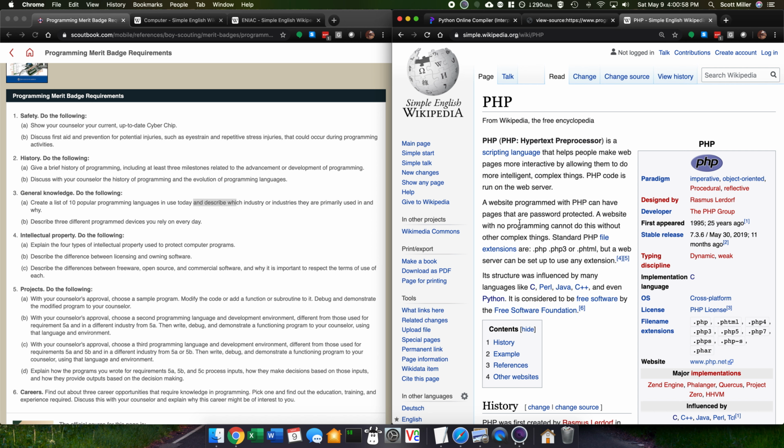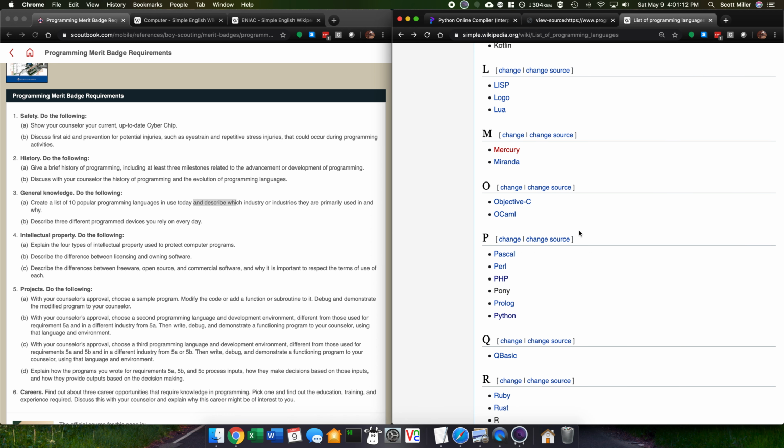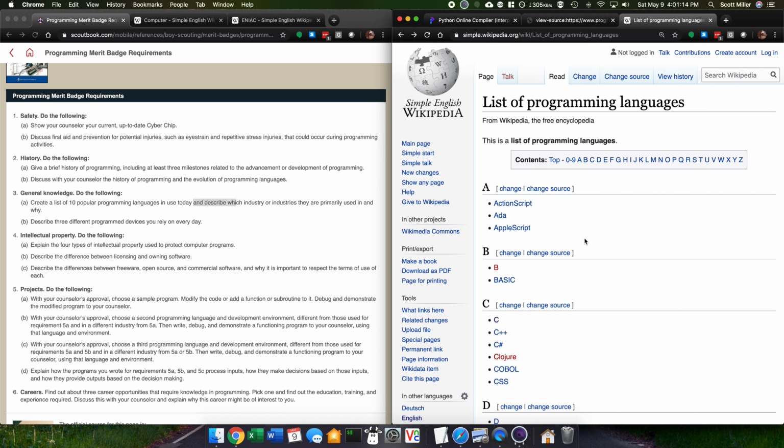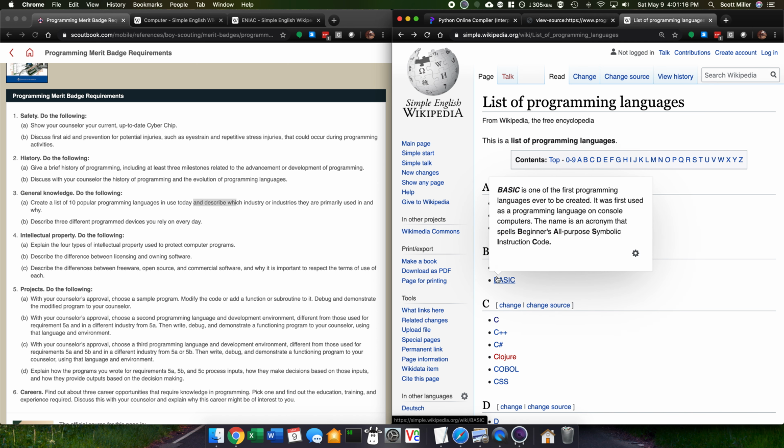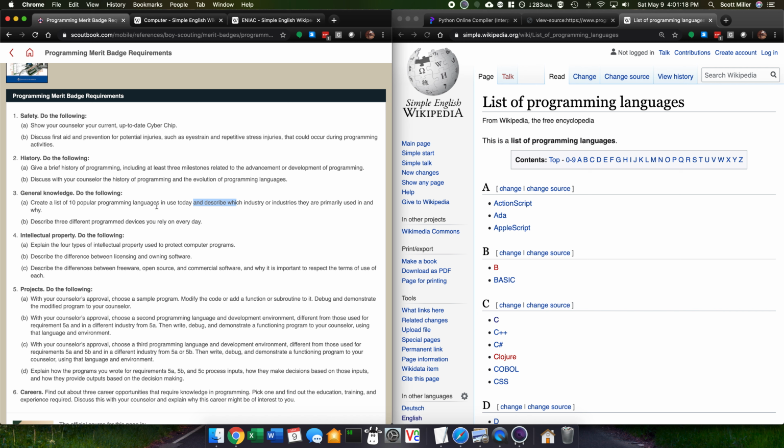As another example, we'll do PHP, which stands for PHP: Hypertext Preprocessor, and it's mainly used for websites. So you can see PHP is code run on a web server. For each one of the 10 that you choose, and any 10 are fine, go to the page and write down what industry it's used in, if you can find anything, and why. Okay, so that's assignment A, and I'll leave that to you for us to discuss later.